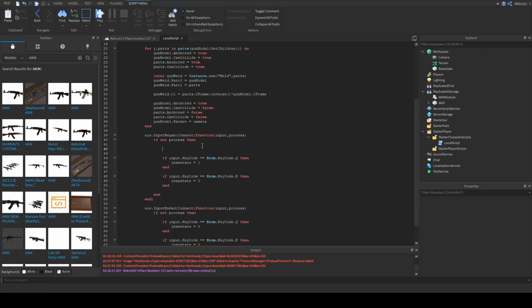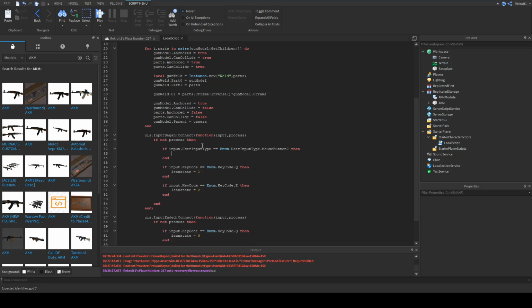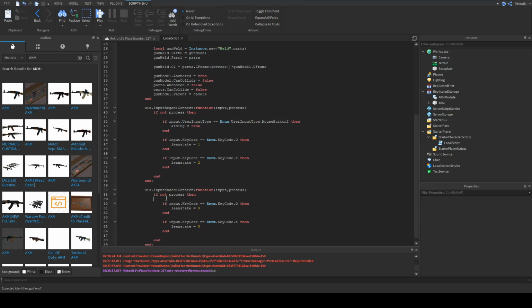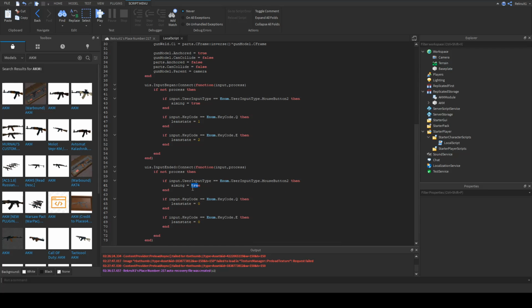So in here, we're going to make ADS as well. So if input dot user input type, not state, sorry, equals enum user input type dot mouse button 2, then we're going to make aiming equal true. We're going to do the exact same thing down here, copy and paste that on in there, and we'll make it false. Because when we pick up our mouse, we're going to want to stop aiming.